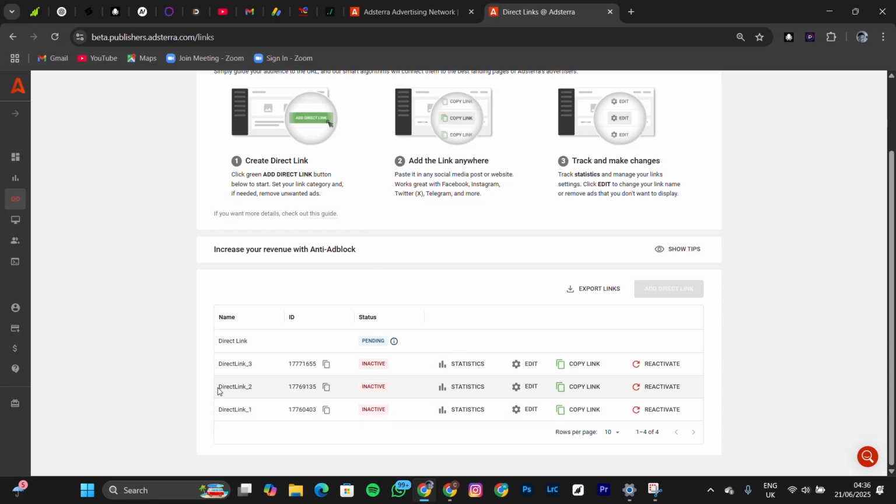Then look at this, I've created 3 direct links already. I just have to reactivate them. If they've been inactive for long, then I'll just copy my link here. So once I copy my link, I can go ahead to my Facebook page, my WhatsApp page, and start it there and make people click on it and earn from that. So that's how to earn basically on direct link without a website.